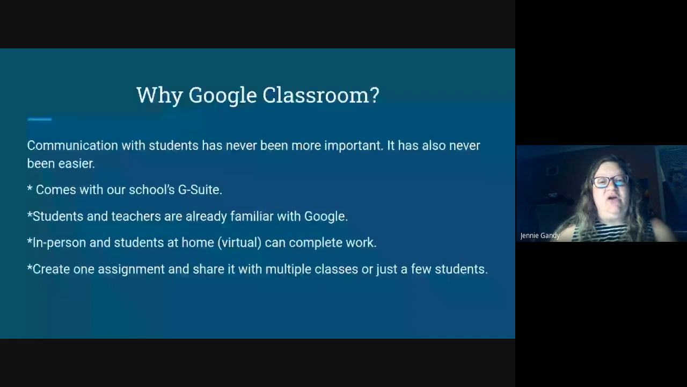And because we are already familiar with Google, it really does have a quick turnaround time for how to learn how to use Google Classroom. Like I said before, this can work with both in-person students and students at home. Or, I didn't mention this, if you're ever absent, this is a really good way to communicate with your students the work that you want them to get done while you're gone. That way there's not a whole day missed.